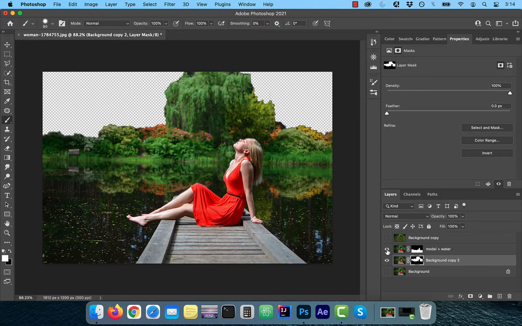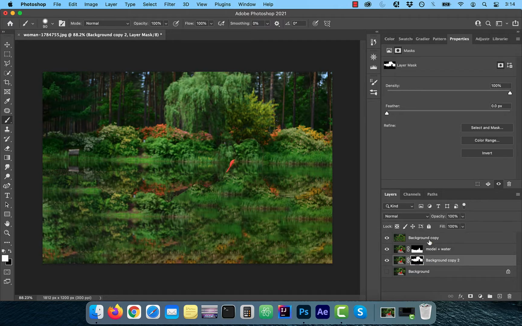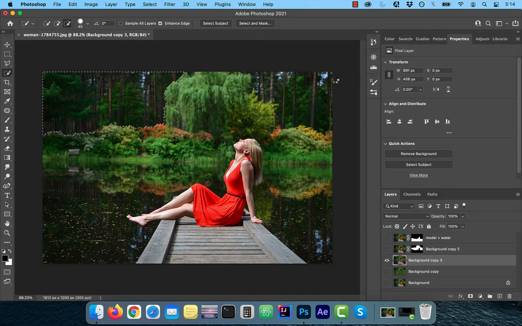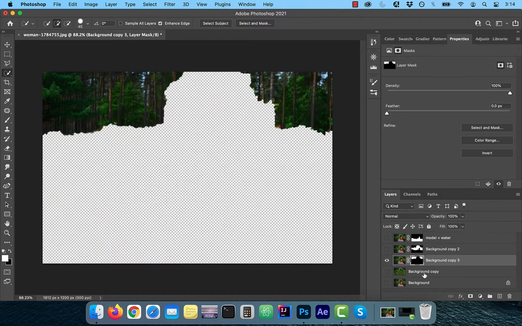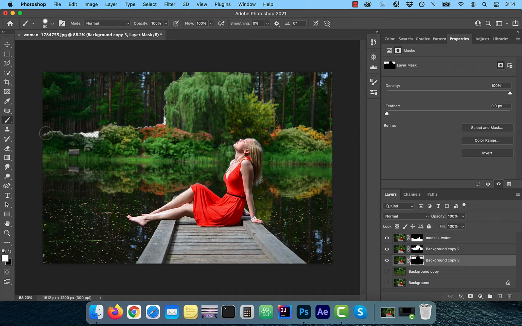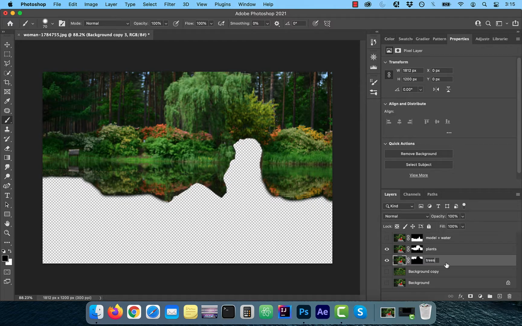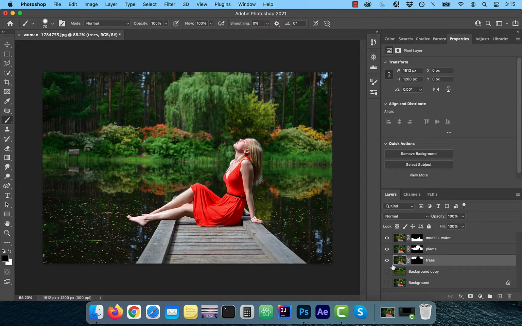Next, we're going to duplicate the background layer one last time so we can select the trees in the background. Just like before, we're going to use the quick selection tool and the plus minus brushes to select the trees. And then use the Add Layer Mask button to create a mask. Feel free to use the brush tool to fill in the gaps between the cutouts. I'm also going to rename this layer to Trees and the previous cutout to Plants.